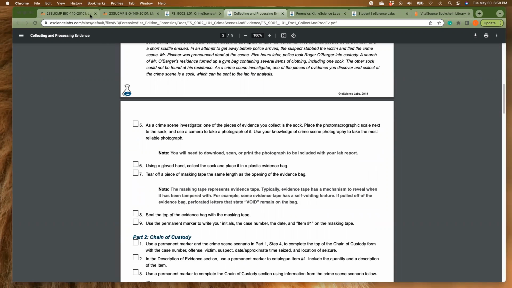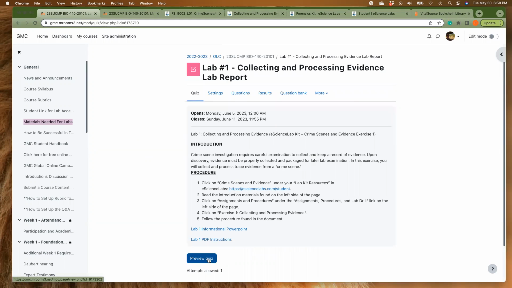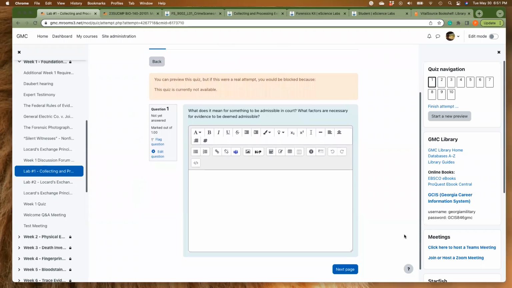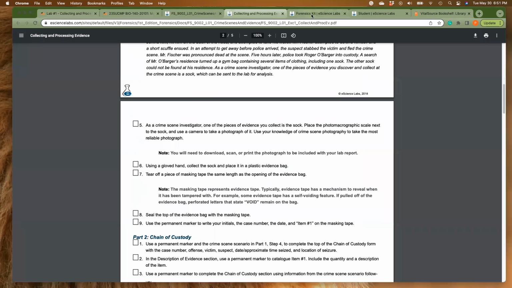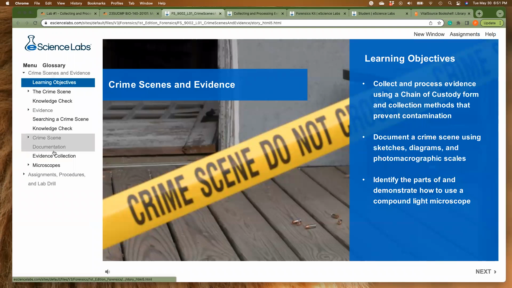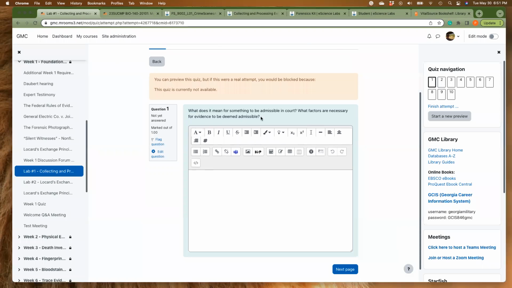So going back over to the lab report within Moodle, I'm going to click Preview Quiz because I can't complete my own lab report. But you'll go through and answer the questions within the lab report using the introduction to the lab that was within eScience Labs, right? So this part, all of that intro. And also you can use the information from your textbook or any of the additional reading resources from class.